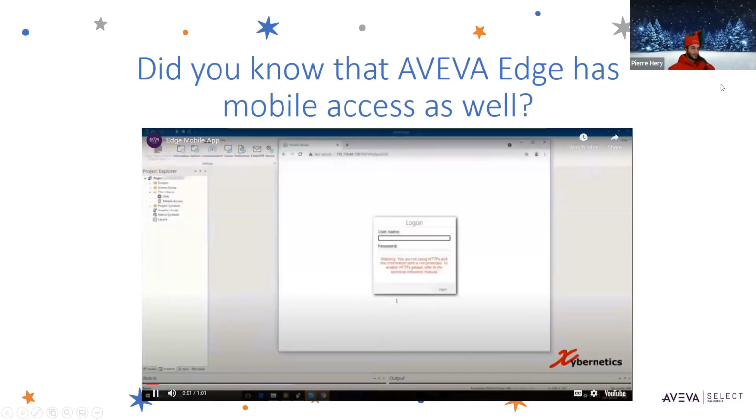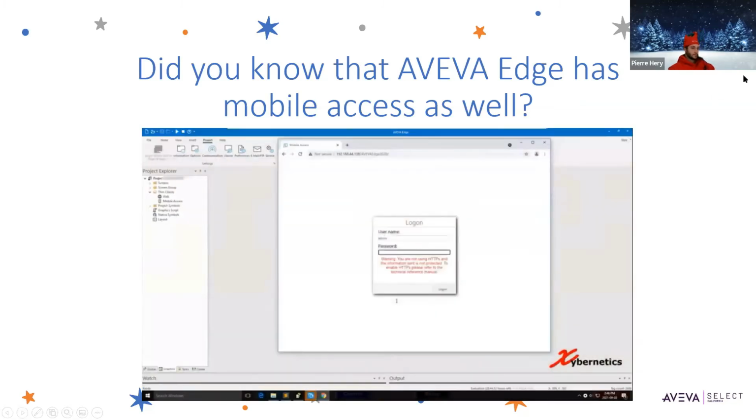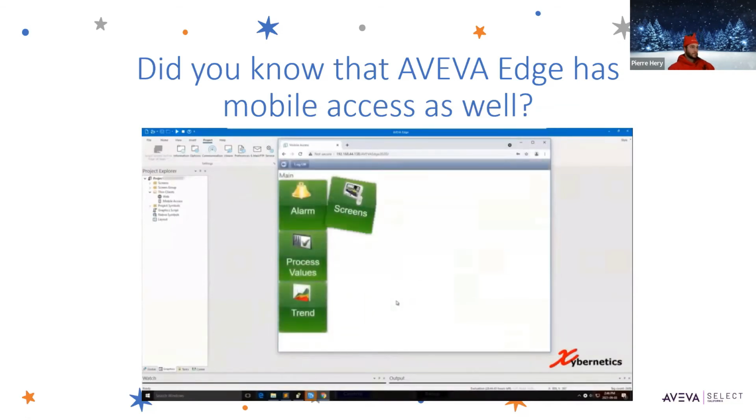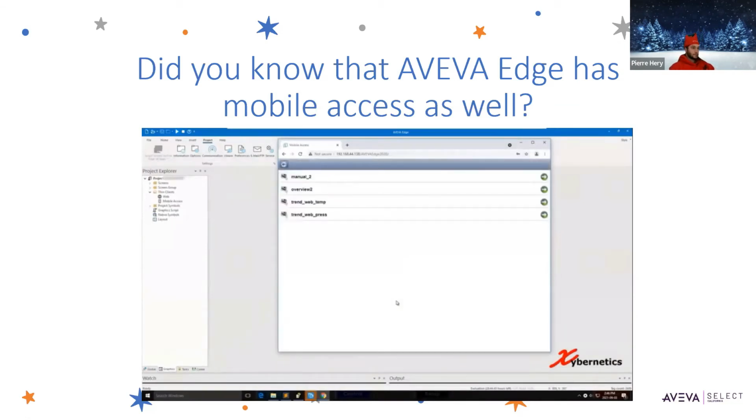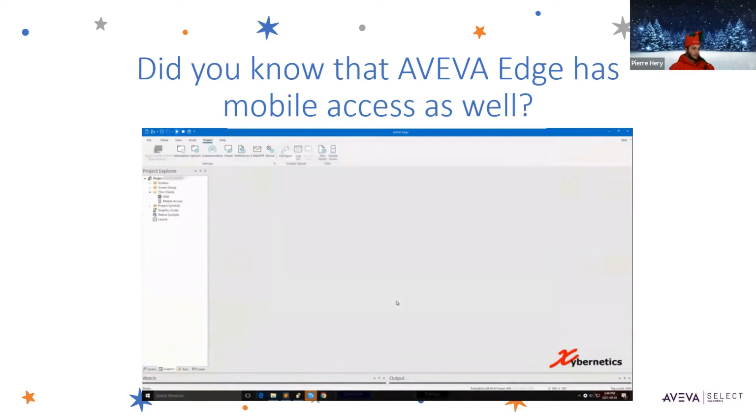Once AVEVA is running again, go open your browser, log in again, go to screens, and this time around you'll see all the screens that you have selected. I'm going to close this here.